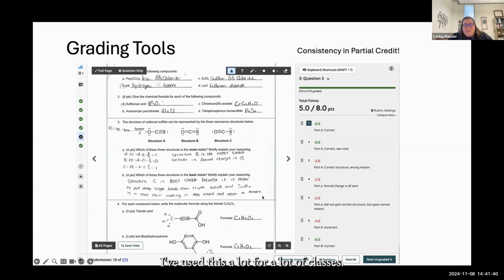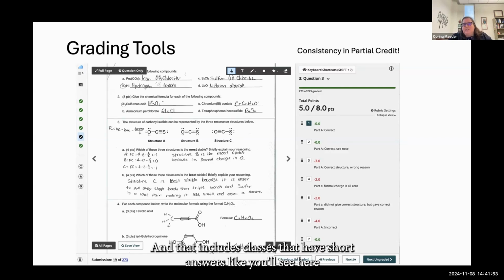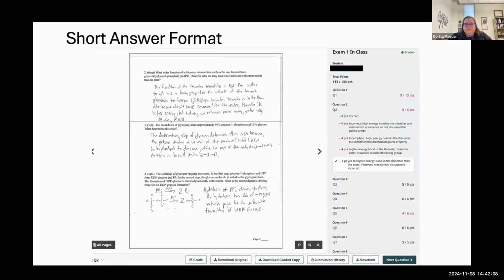I've used this a lot for a lot of classes. We started using this in 2020 when we went online and have used it every class since. And now the entire department uses this program religiously for all of our classes. And that includes classes that have short answers, like you'll see here for general chemistry, but actually longer answers that are in paragraph form where you're looking for specific things and you can leave lots of feedback. And so we've used it for all of our courses.